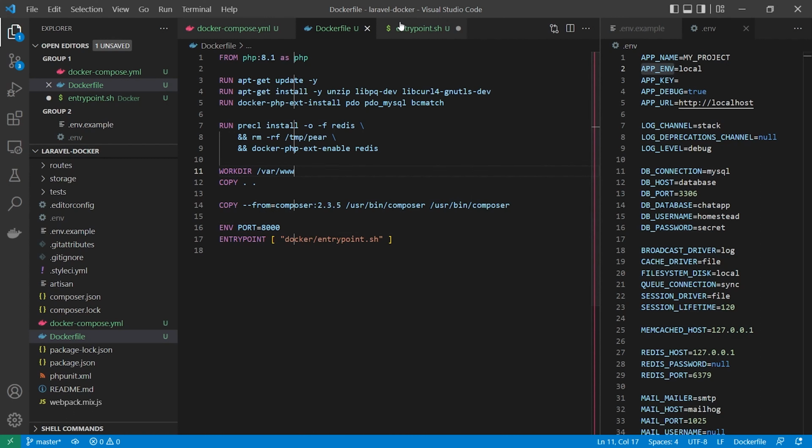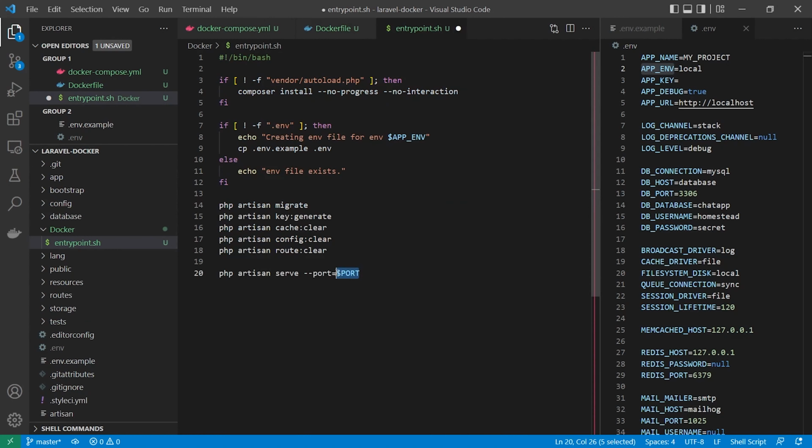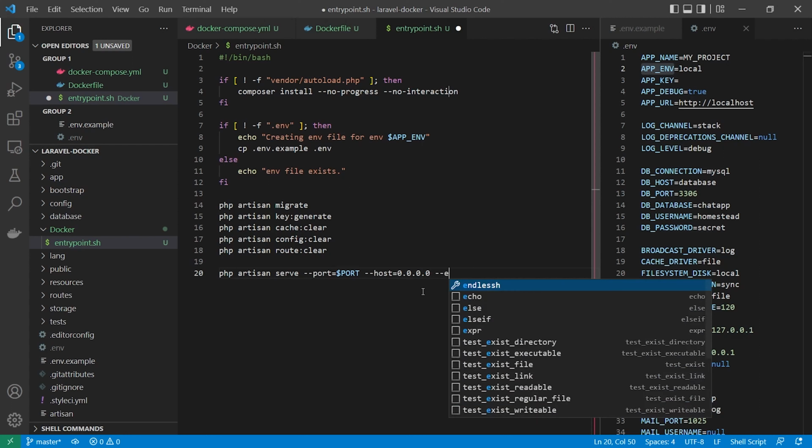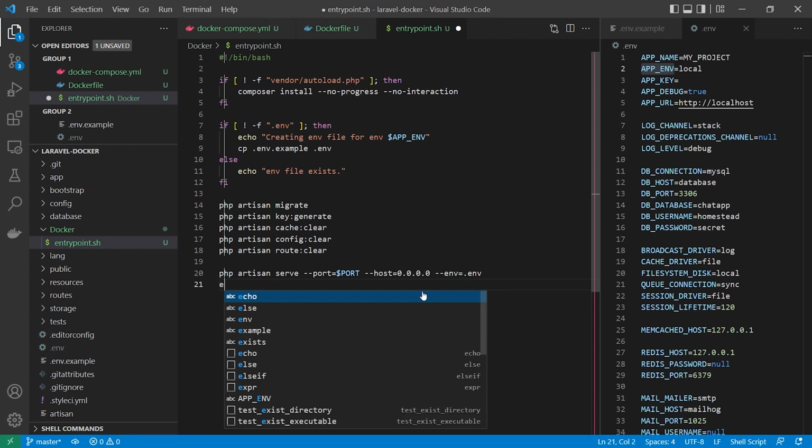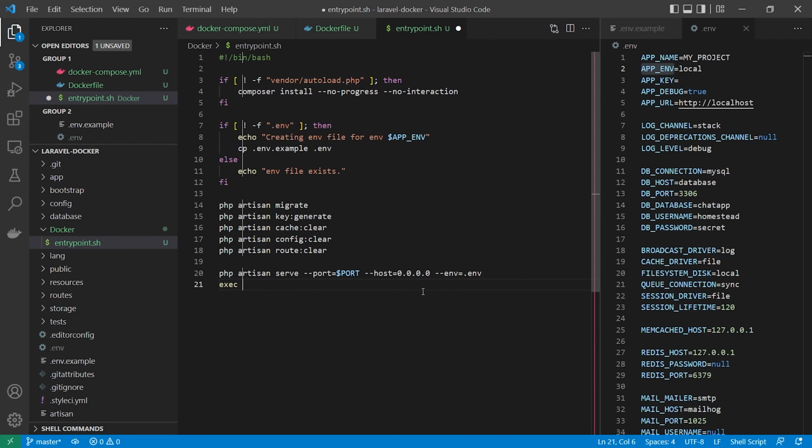Let's go back to our entry point file and we're going to reference it here. So we're going to run our Laravel application on port 8000. And we're going to specify the host to be 0.0.0.0. And we will specify our env file. Now, once that's done, let's also execute the default Docker PHP entry point.